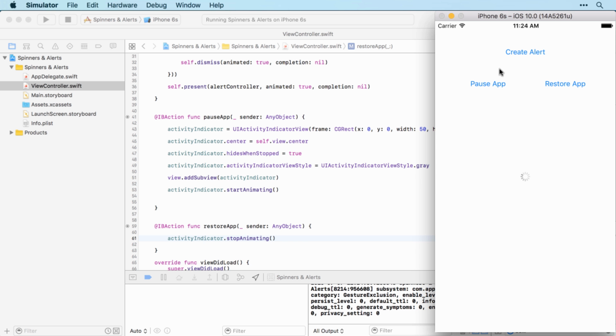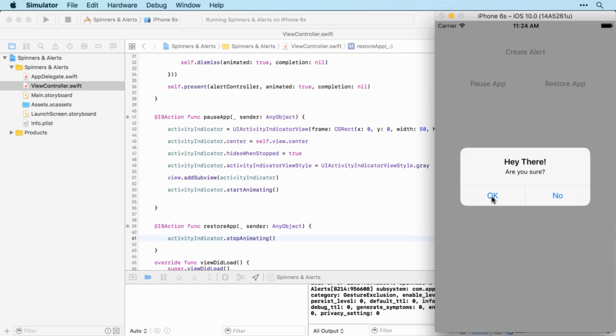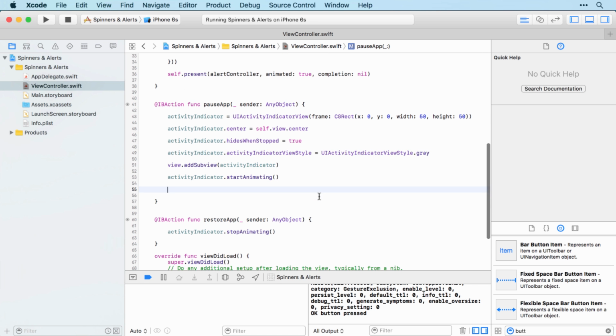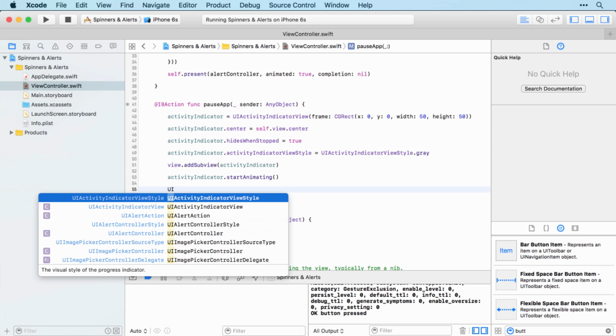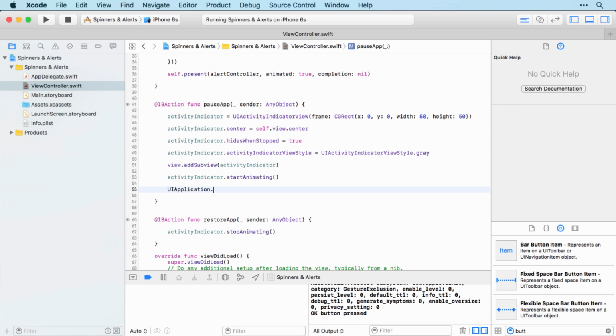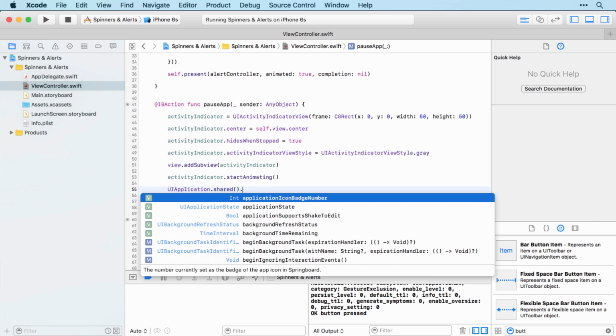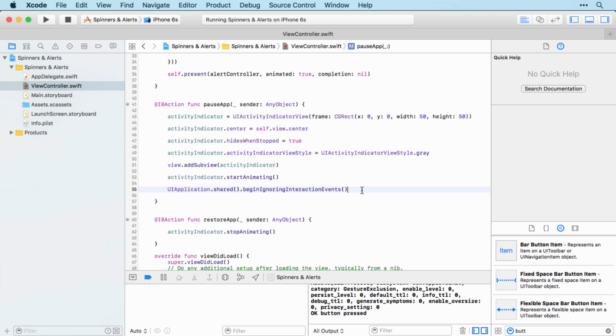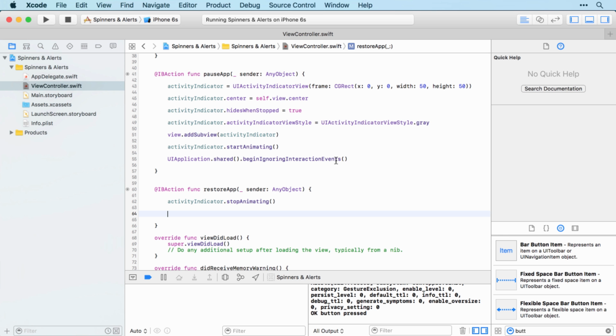Now, quite often, you'll notice that the app is still interactive here. So quite often, when you've got the spinner there, you want the app to not be interactive. And to do that, you use UIApplication to access your application, and then shared, and then beginIgnoringInteractionEvents. So that's pretty major. That says that you're not going to allow the user to interact with your app at all. So that wouldn't really work well for this particular app, because the only way that we've got of stopping the spinner is by pressing the button, which we won't be able to do if we're ignoring interaction events.